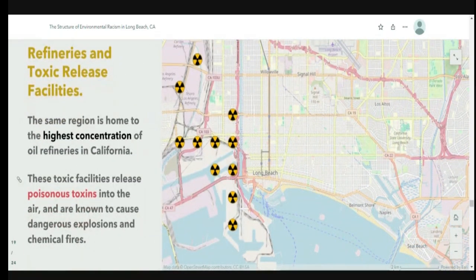Refineries and toxic release facilities. The same region is home to the highest concentration of oil refineries in California. These toxic facilities release poisonous toxins into the air and are known to cause dangerous explosions and chemical fires.